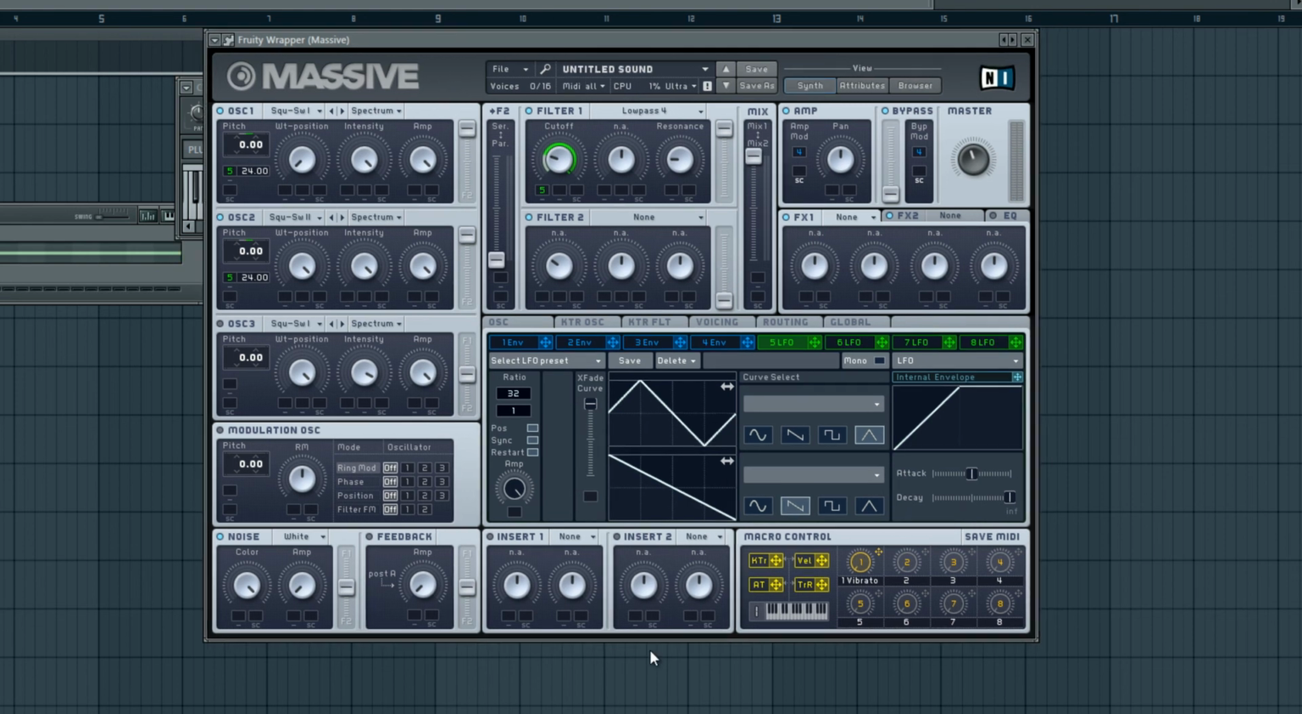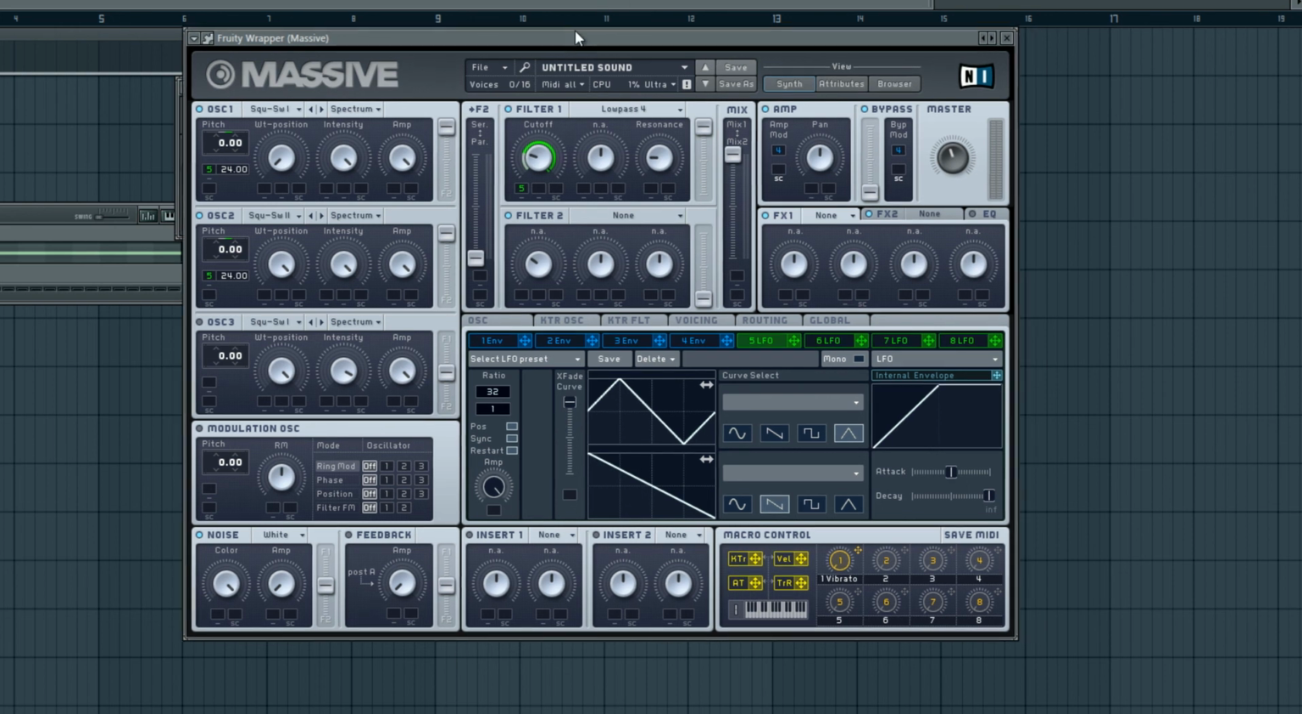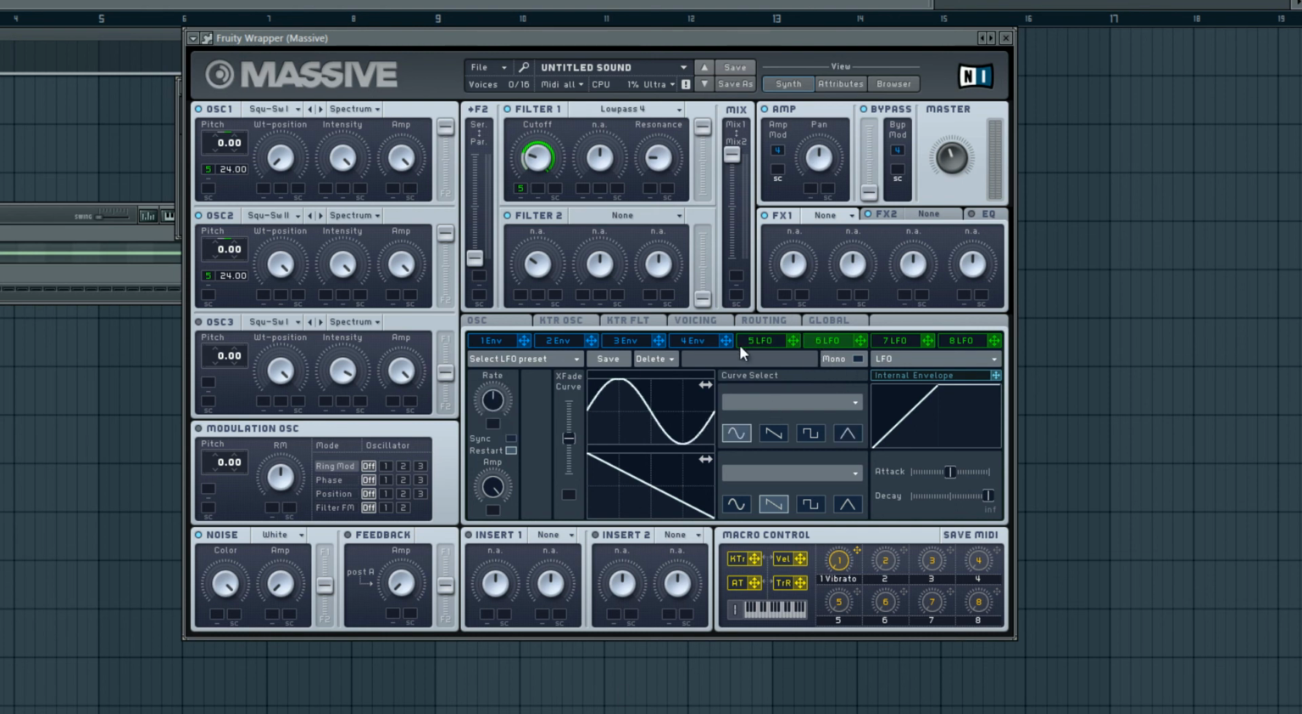Pretty simple. Getting there, but it's not quite beefy enough. It doesn't sound nice, so it's a little bit boring. What we're going to do is some more modulation, and we're actually going to modulate an LFO from an LFO. Which is pretty cool. It's a pretty cool thing to do.